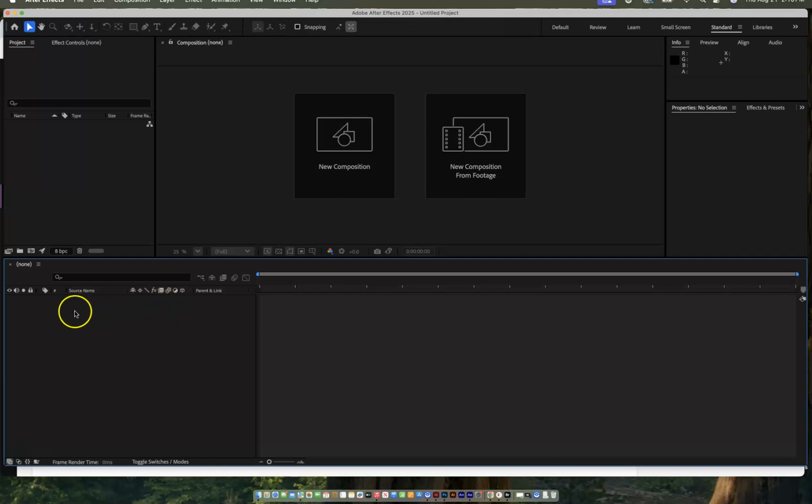So this area is where you create or you build the content for your compositions. Through your layers window, you organize the content.